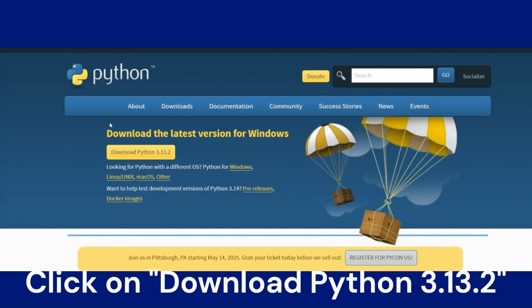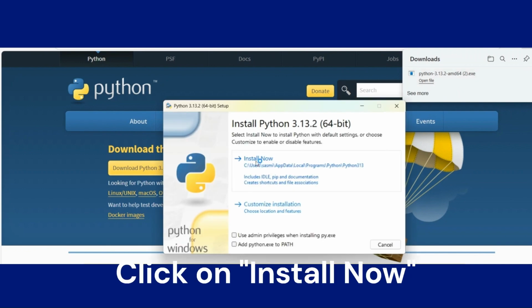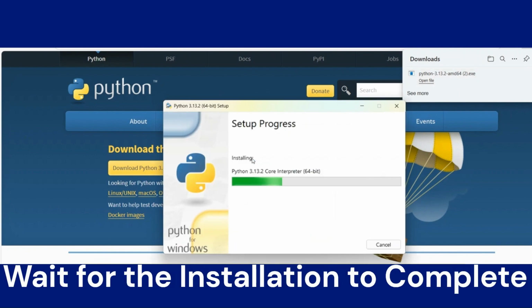Next, choose the appropriate version for your operating system. Click on Download Python 3.13.2, which is the latest version. Once the download is complete, open the installer and click on Install Now. Wait for the installation to finish.